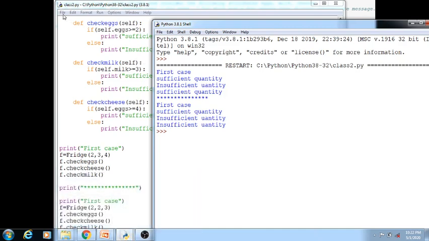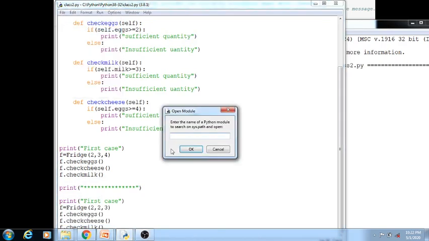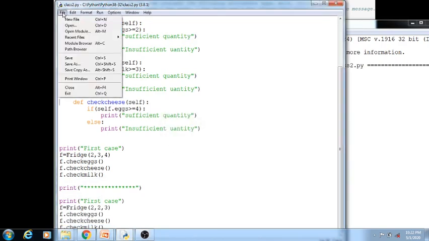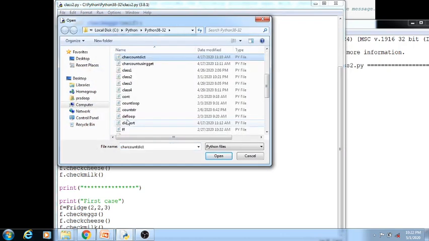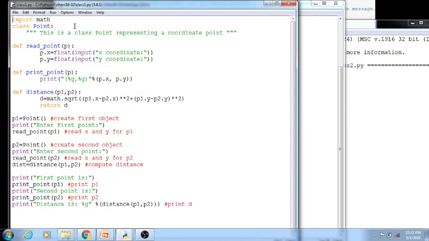Let me show you another program, that is a point. We have created a point, this is an example of a point. Okay, so in this case we are just importing a math module here. We call it a module. As you import packages in case of Java, we import modules here, mathematical functions, built-in functions. If you are using them then you have to import this math module.